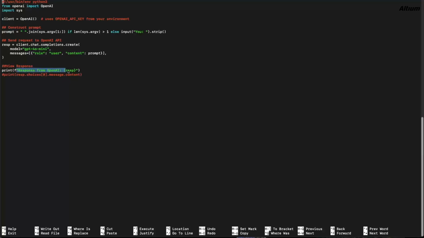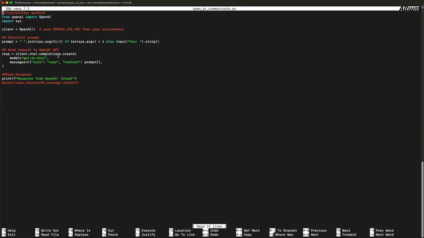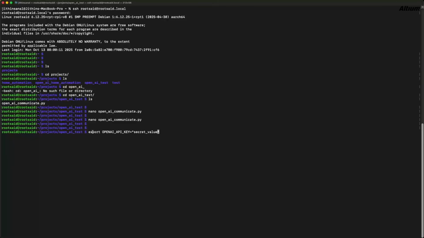Now, just to help you quickly understand what the response actually looks like, I am just going to print that response as it is. Now we can save this file and execute it. But before doing that, we need to do one more thing, remember? We need to set the OpenAI API key as an environment variable. To set that, simply type export, the name of that variable and then its value, and simply hit enter.